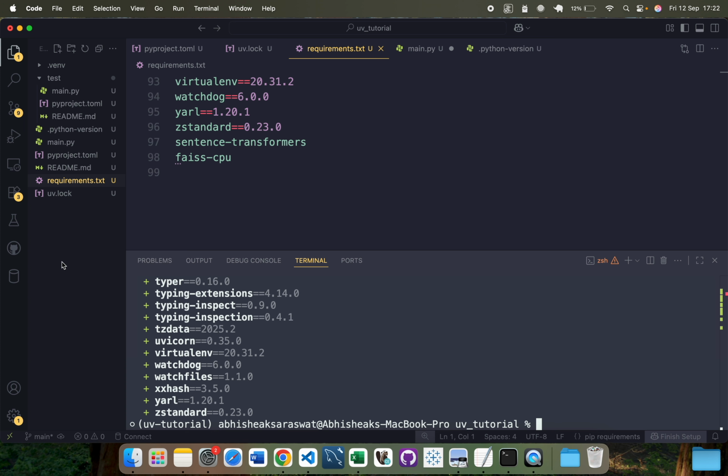Now sometimes people are asking, can I still use the pip command with uv? The answer is yes. If you want to use the pip command, you can use uv pip. This is for pip-compatible commands.